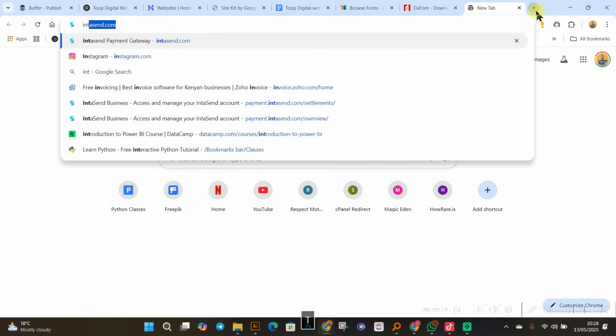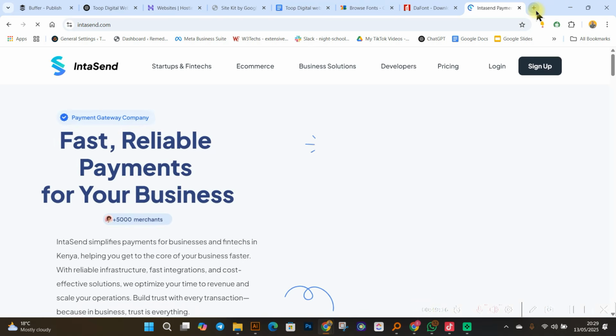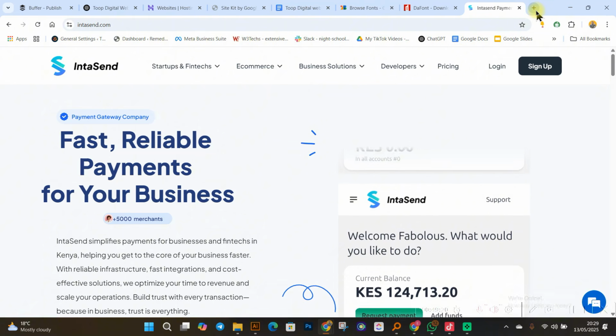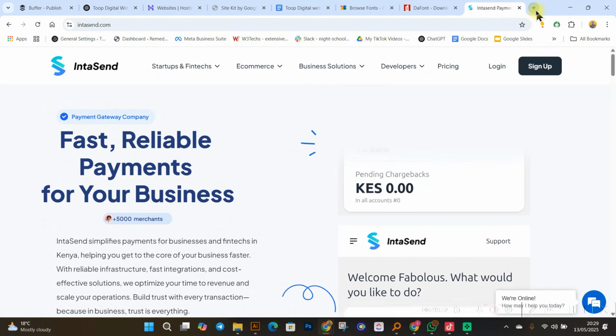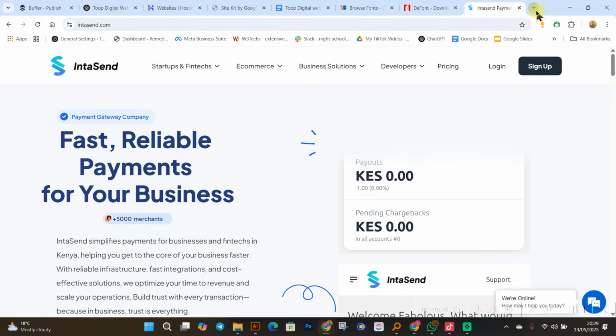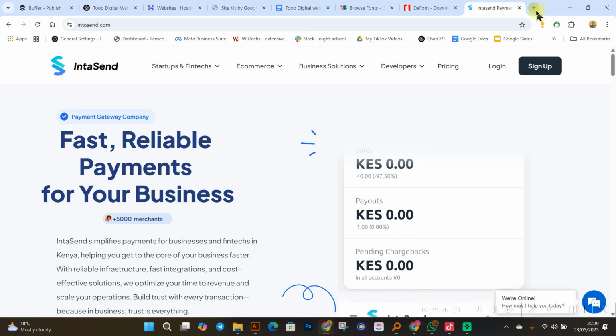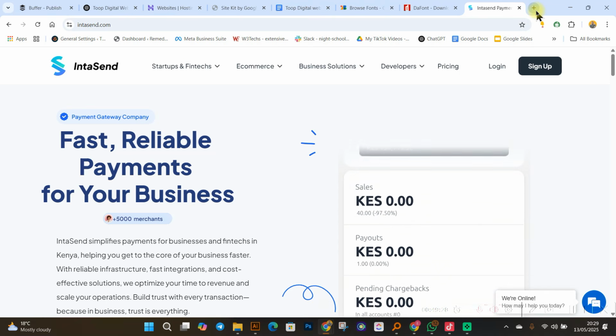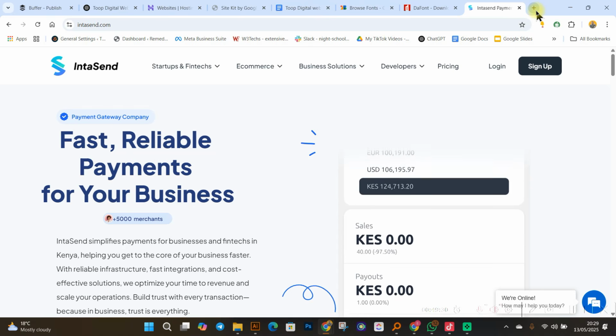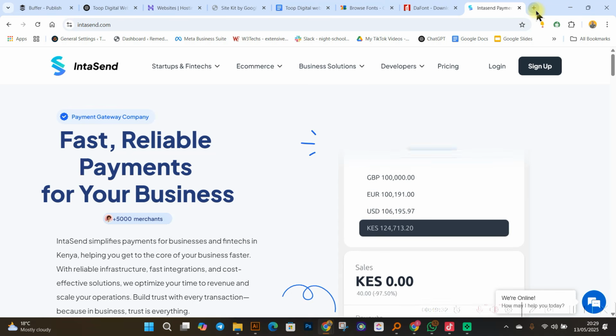I think Intasend can work well because I've tried Pesapal. Pesapal has very poor services. DPO is not the best, honestly. Paystack is a bit of a problem. These guys stay with your money. The one I've found that makes sense currently is Intasend. Intasend is what I would recommend.